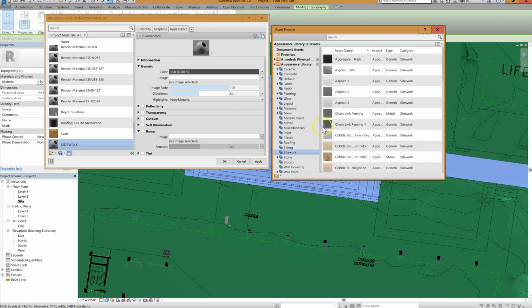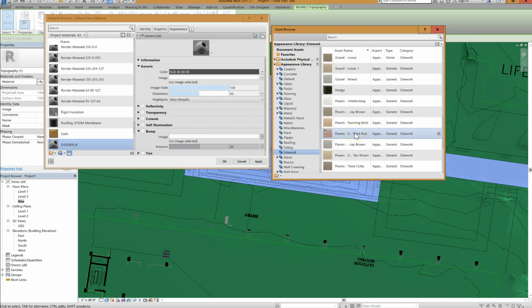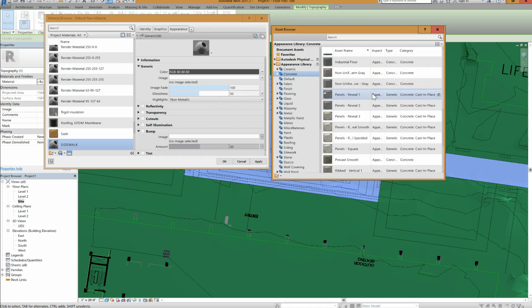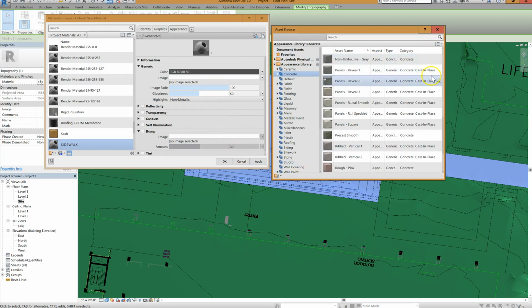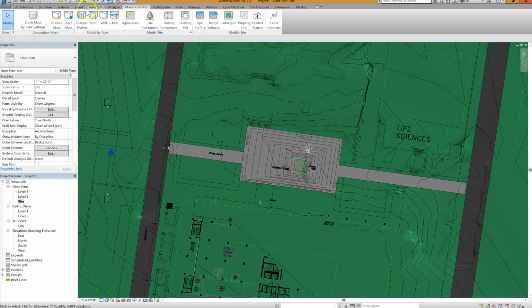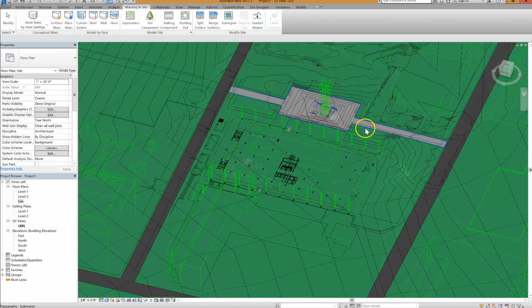Okay, let's see what Sidewalk has. Aggregate. Is there anything for sidewalk? Nope, we'll just have to do concrete. Typically this is poured concrete. Alright, we'll just do square panels. Call it a day. Alright, so I'm going to my 3D view just to see what I have. There we go.